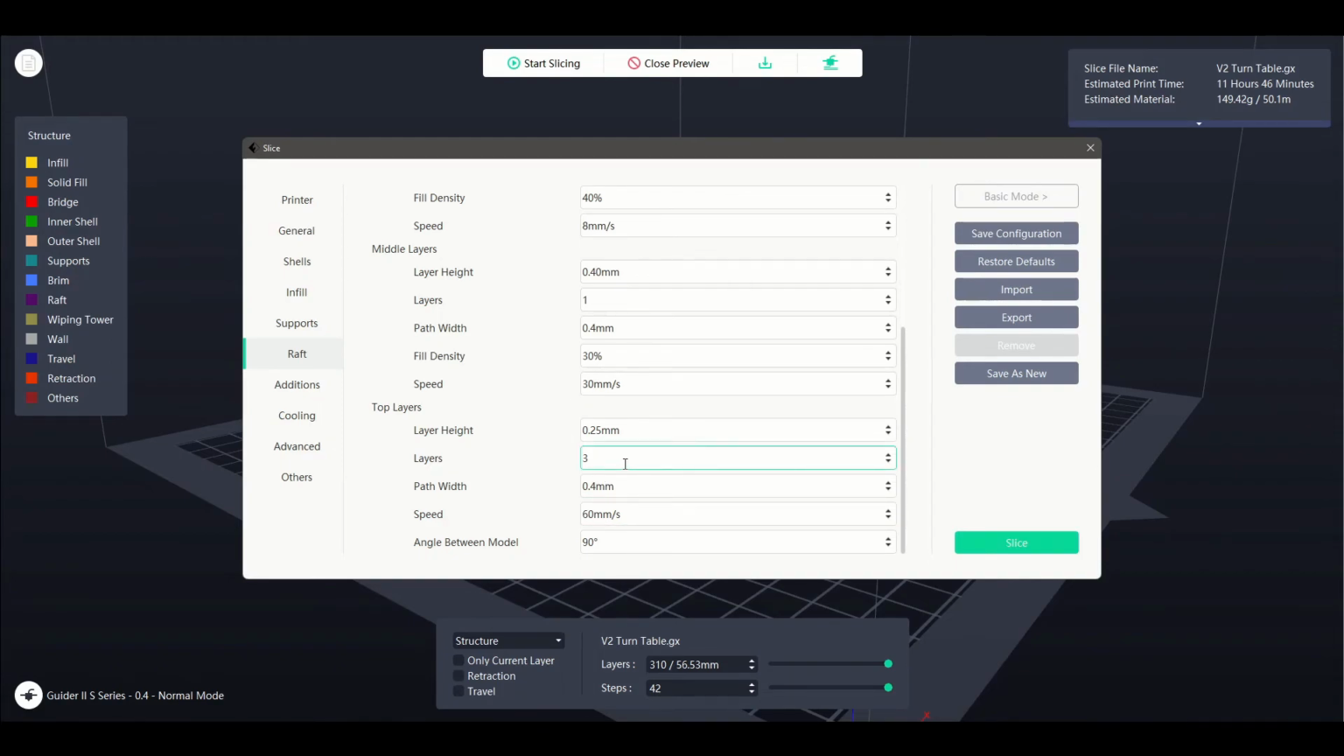The only other setting on the raft page, on the raft interface, is the angle between the model, which is basically the path direction between the top layer of the raft and the bottom layer of the model. There's no tooltip here, so unfortunately you're going to have to suffer my thoughts on why this matters, which is fairly basic. Opposing directions help prevent the raft and model getting too friendly, too sticky together, and being near impossible to remove.